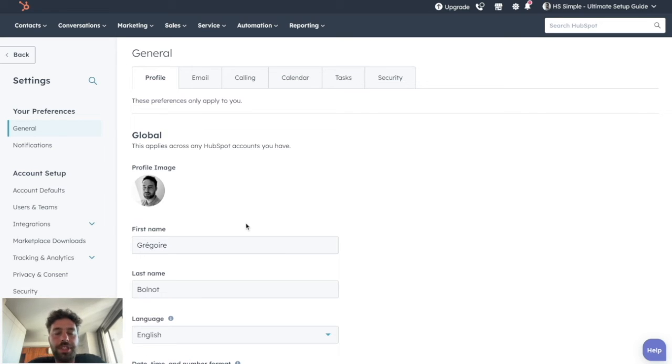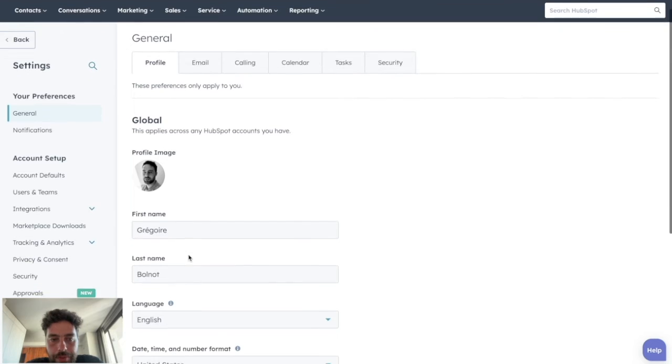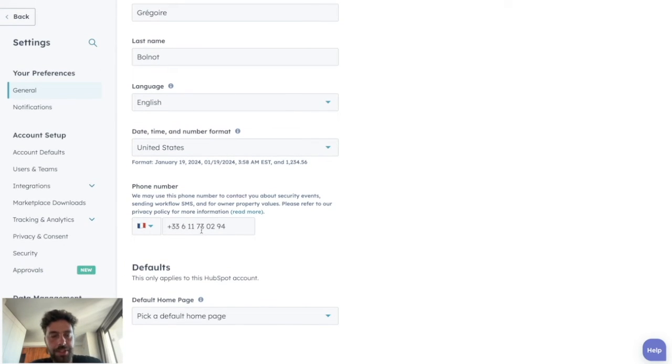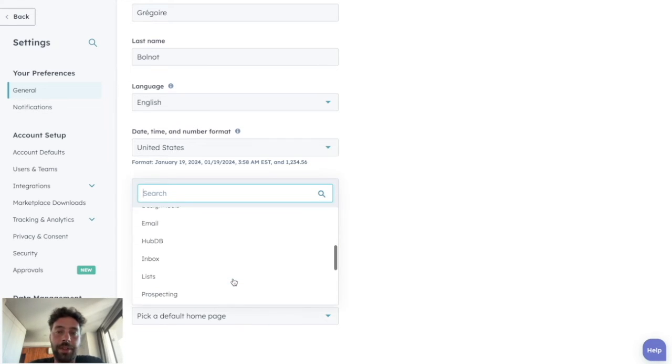So first, the profile, which is classic. It's your profile picture, your first name, last name, language, date, time, and number format. Your phone number is not the phone number you will use to call leads, but a number that HubSpot will use to send you SMS or to secure your account. And they can also choose their default home page based on what they want.